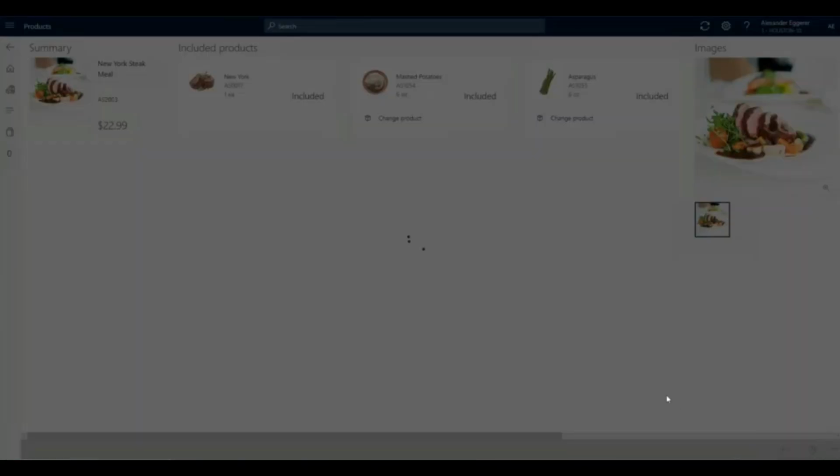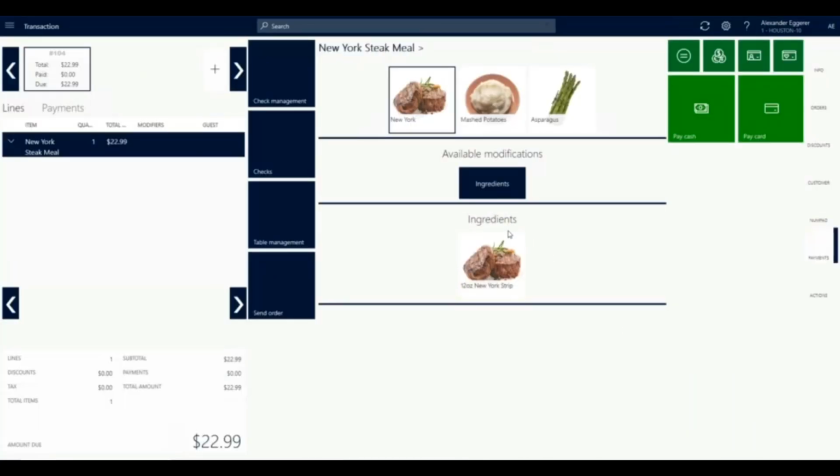The New York steak meal combo basically consists of, and this is actually us extending kits, but it actually consists of 3 components. It's the item that is a steak, it's the one item that is mashed potato, and then asparagus. So as you go through this, if I have medium rare preferences, I can specify that for my steak.